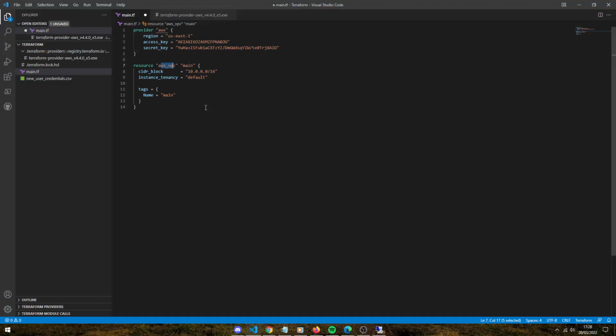Our resource is AWS VPC. For main, we can just rename this to Hungarian VPC. Then we have a CIDR block. This is our subnet mask /16. And you know what? Let me try a /24, because /16, we don't need that many hosts. We only need like 254, not even that. For instance tenancy, we can leave this as default and get into that in a different time.